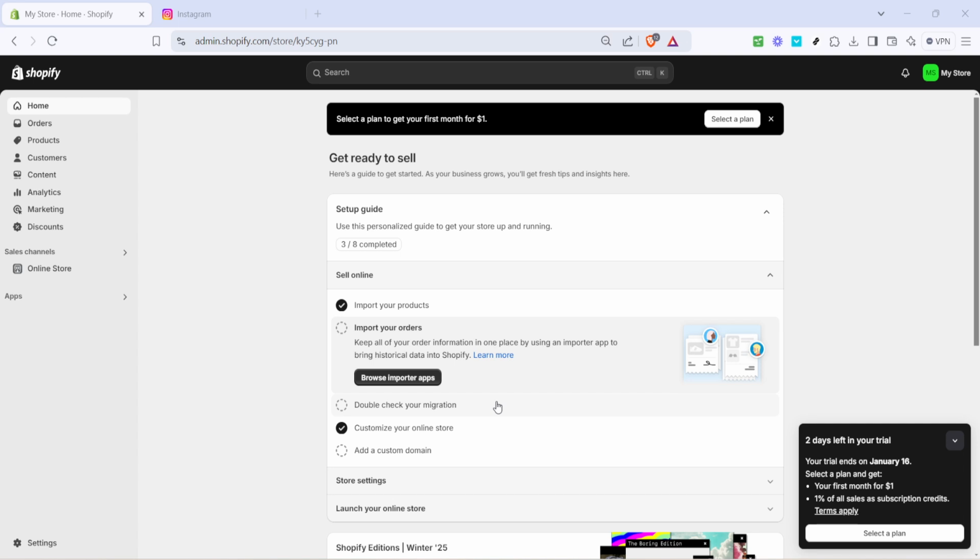First, you'll need to access your Shopify admin page, so go ahead and log into your Shopify account. Once you're logged in, you'll land on the Shopify home. This is your control center where all the magic happens. You can manage everything from here, but for today's task, our primary focus is setting up your domain link.